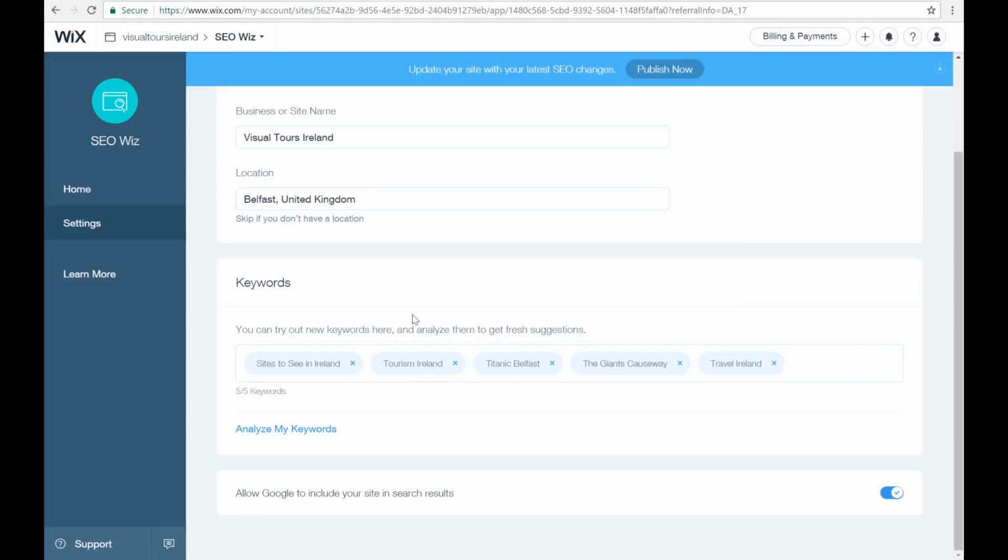So these are the 5 keywords that I have chosen to add into the website for search engine optimization. And to analyze your keywords, you just click this link here after you've typed them all in, and it will show you how good your keywords are, if they're effective or not.